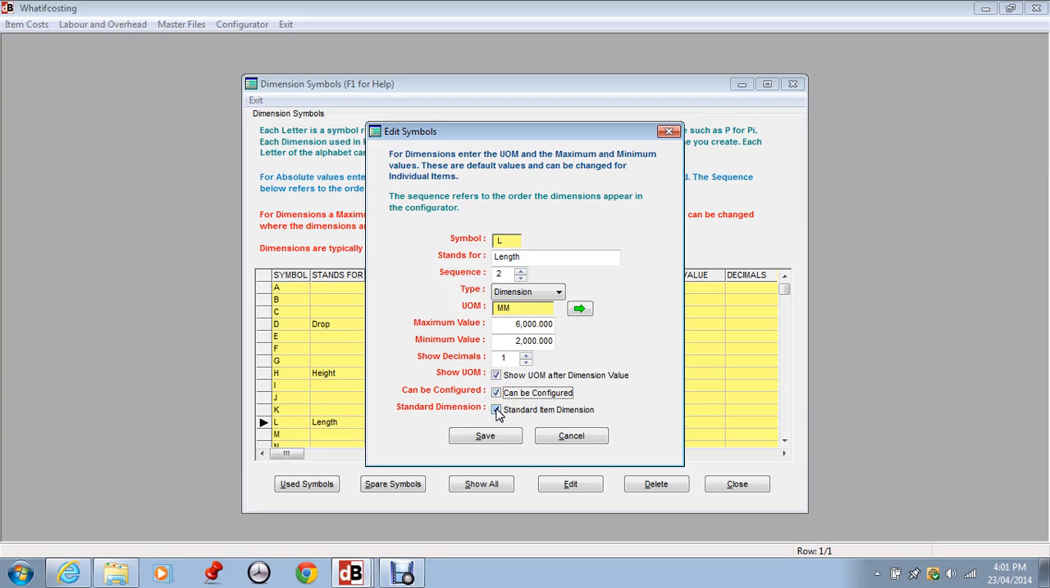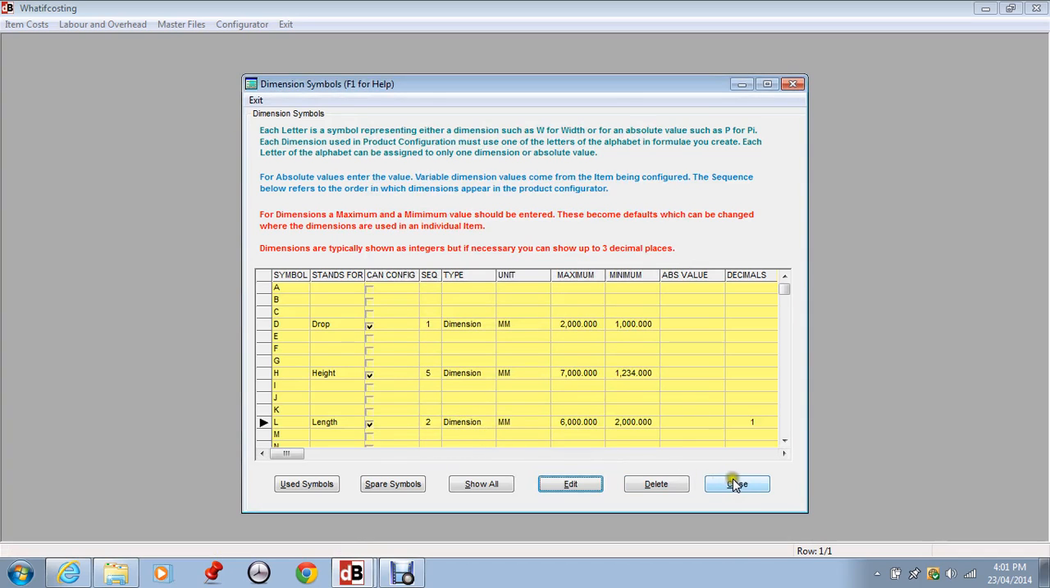Finally, we mark standard or non-standard dimensions. Non-standard dimensions are still available to be used but will not appear in a list when you select dimensions to configure a product. Let's save this. So we've created and assigned our dimensions and the maximum and minimum values, unit of measure, and so on.